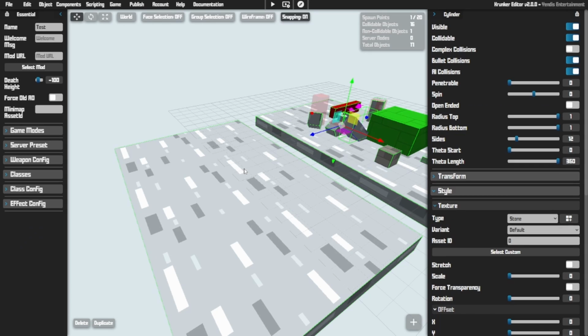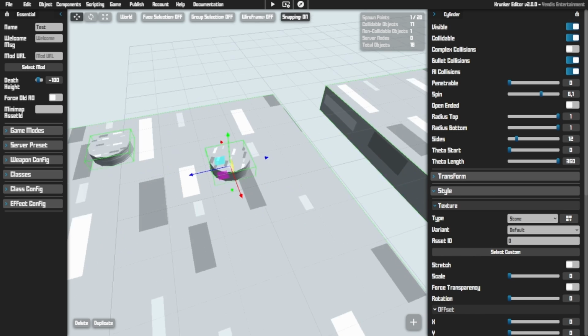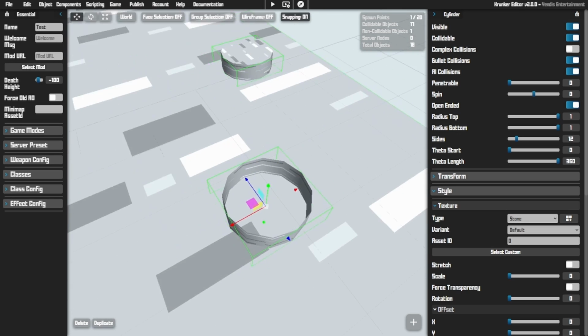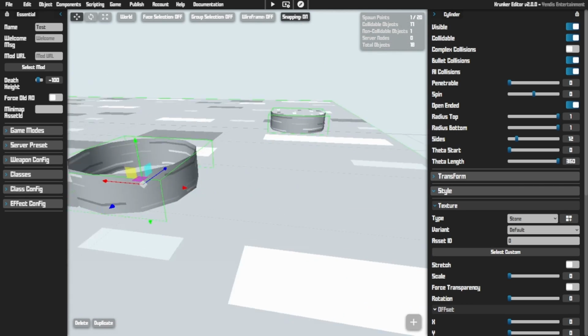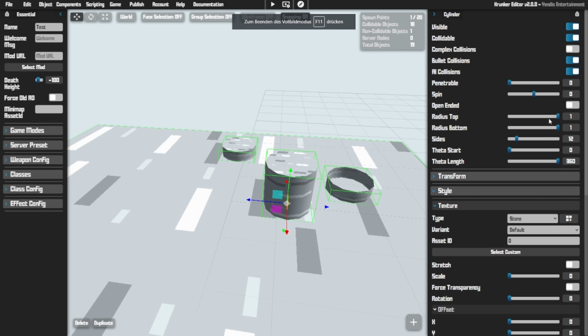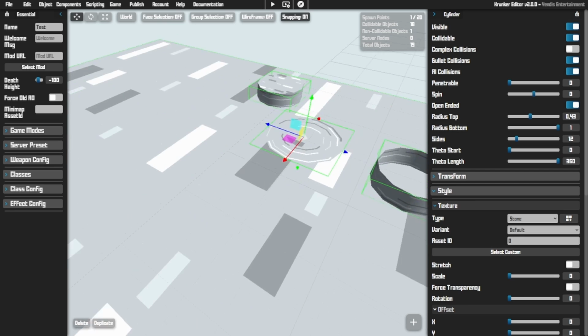Okay, next thing I wanted to mention are cylinders, because they are quite cool. I'm gonna show you some tricks with them. First off, we've got the same things up here, but we have, first off, spin. You can make it spin. You can make it open-ended, which means that it's just a hole and has just the sides, not the top or bottom. You can change the radius on the top and the bottom. For example, you could just make a cone like that or like this. If you combine that with open-ended, you can make some funny things like this.